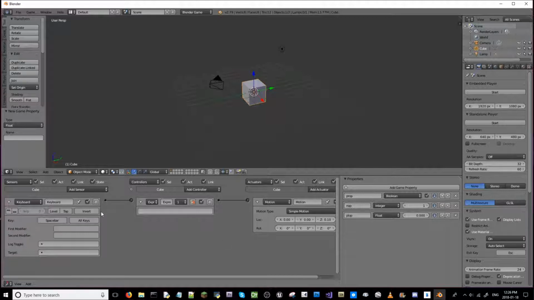So the way we're going to do this is we have to put some values in the expression controller here. The first thing I'm going to do is say prop equals true here, and I'm going to say and nop equals 1, and I'm going to say and plop equals 1.1.